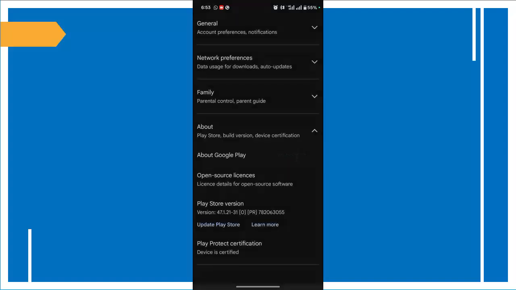So if your Play Store is not up to date, it will start updating automatically. But if your Play Store is up to date, you are going to get this message: Google Play Store is up to date. So you're just going to tap on understood or I get, depending on what is shown to you.